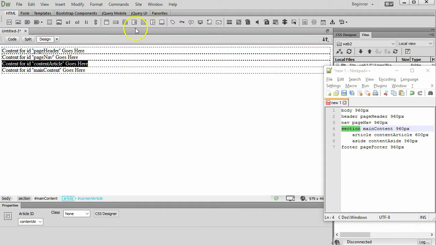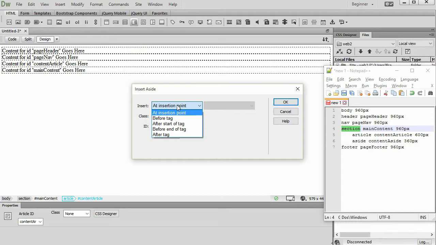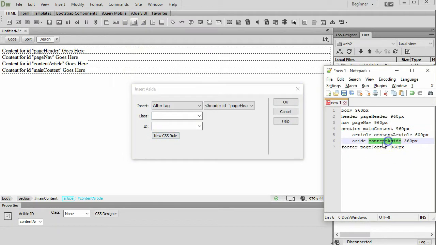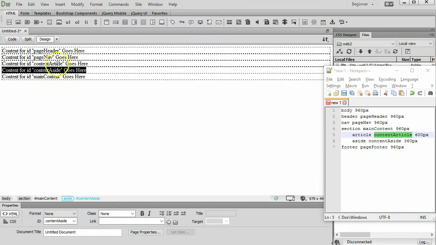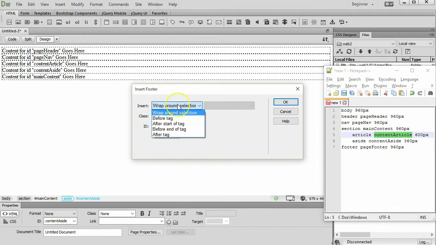Next, we can bring in the aside. Is this icon right here? I'll drop it in and say insert this after the tag that I just put in, which was the content article. And let's select that content article, and I'll give this the ID of content aside. I'll click OK. So now that's after article. And finally, the footer comes in. Footer is this. I'm going to say that I want it before the end of a tag, and that tag is body. So it's the very last thing on the page. The ID will be page footer.